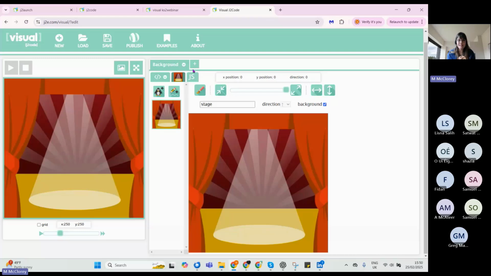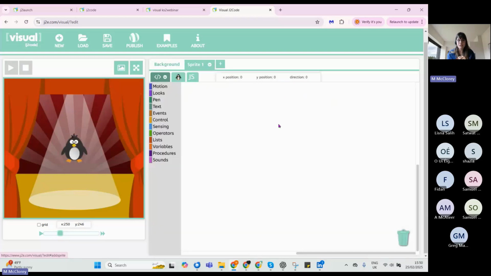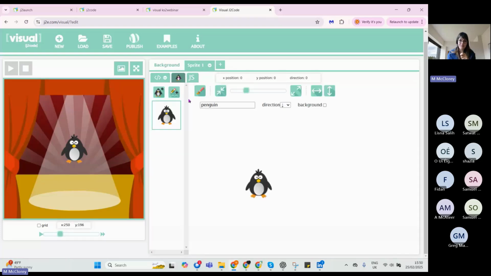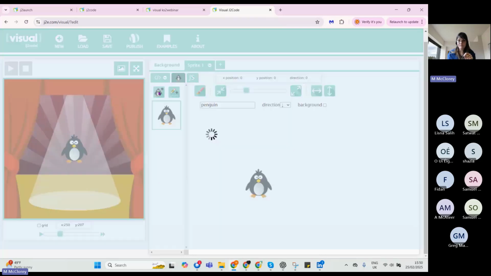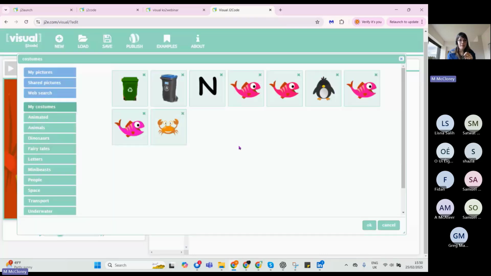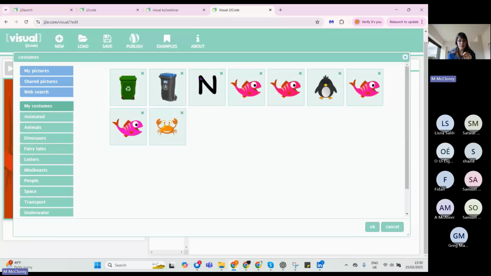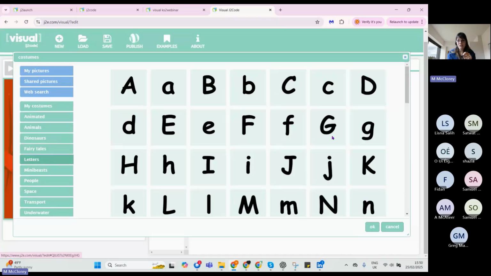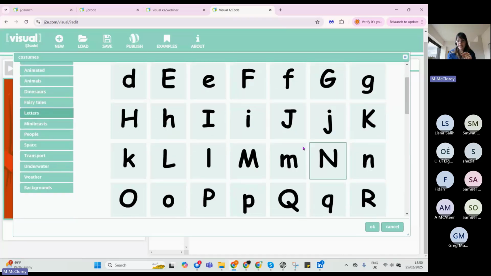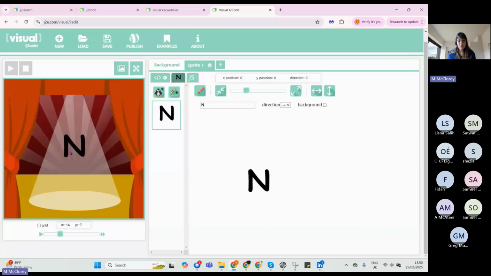Okay, and then we can add an additional sprite here. So we've got our add button. I'm not going to add in my penguin. I mean, I could have my dancing penguin if I wanted to, but I'm going to add in that letter. Okay, and I'm going to click on my Penguin Plus. This time I could use this one. I'm going to go to my letters, scroll down, and find my capital N. I'm going to click OK, and there we go. That has added that onto my stage.